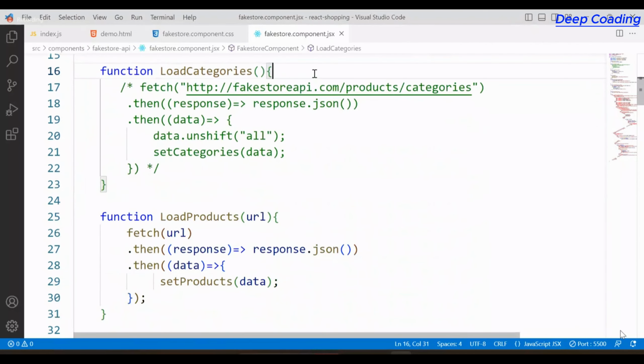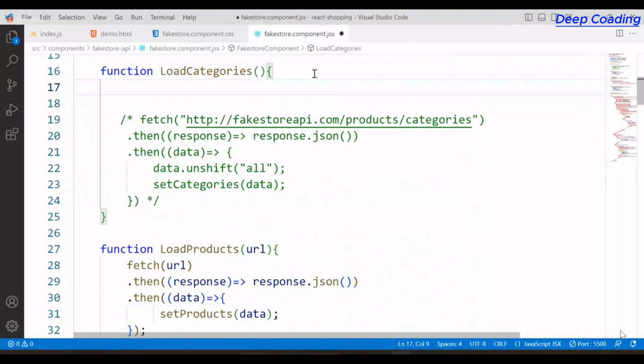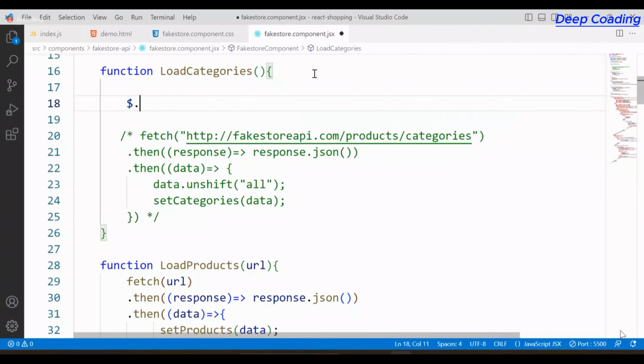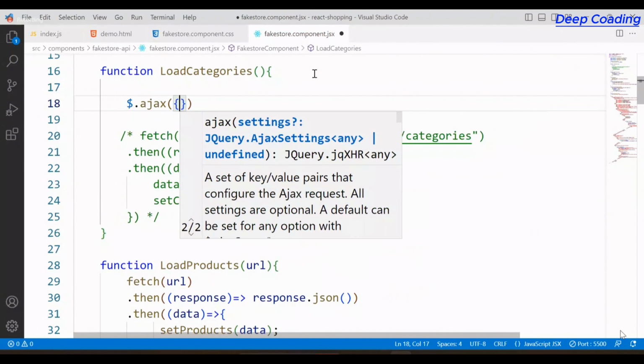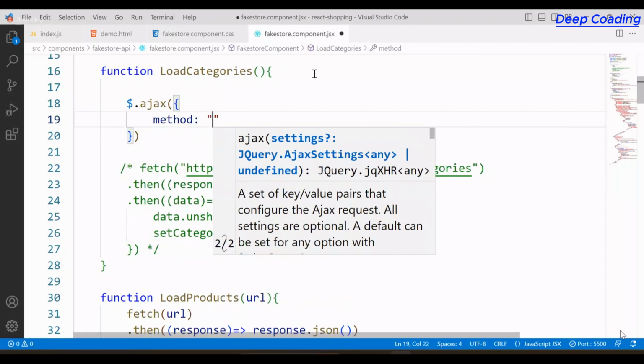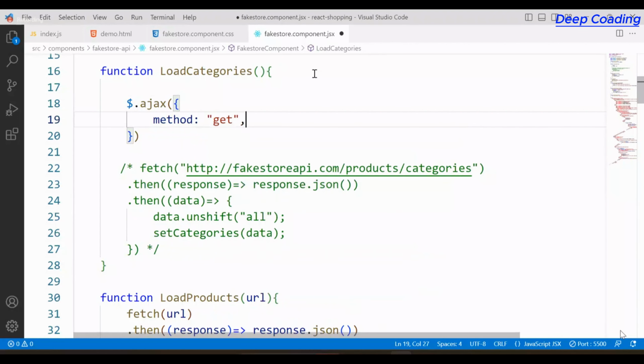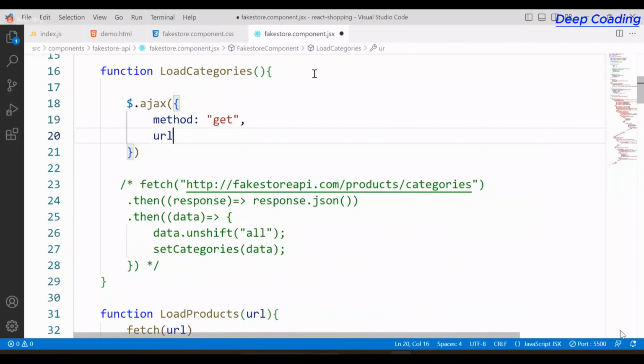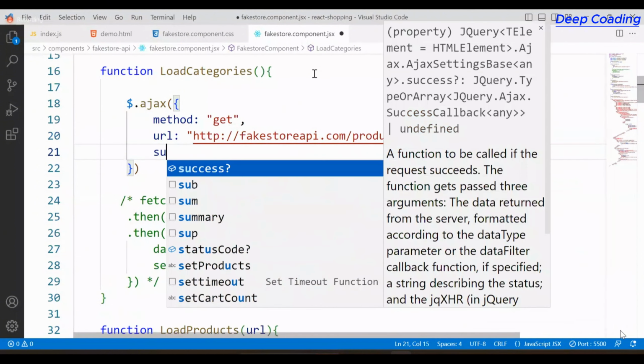In load categories, we will use $.ajax. $.ajax requires Ajax options. In that, the first is the method: GET, because we need to fetch. From which URL? http://fakestoreapi.com/products/categories. Okay. After that, next we have success.